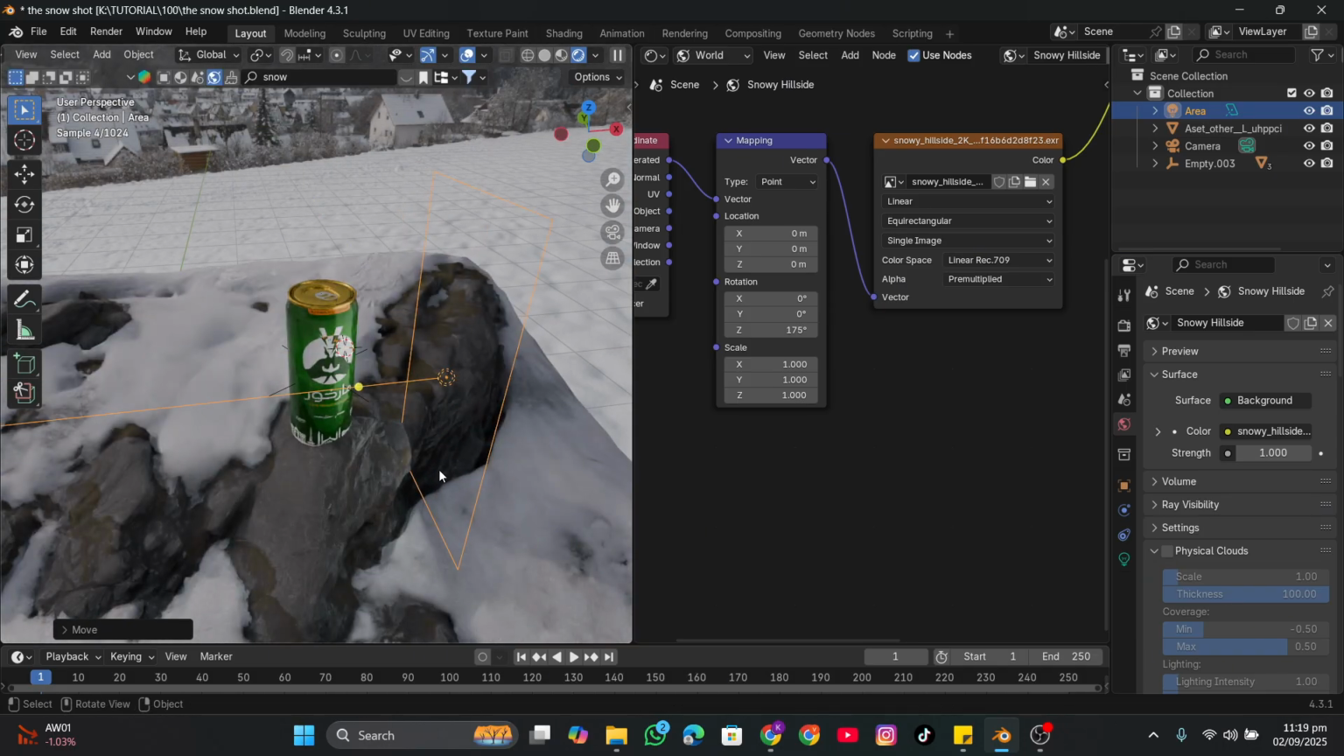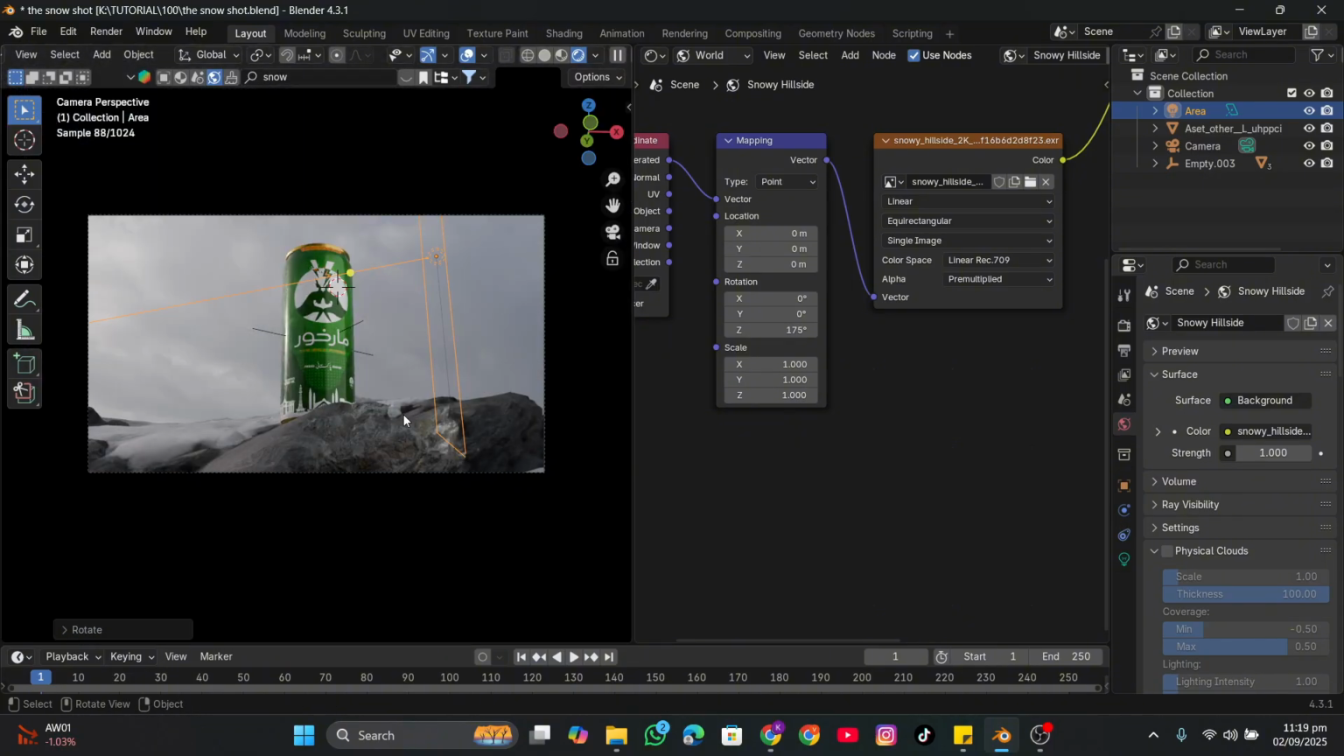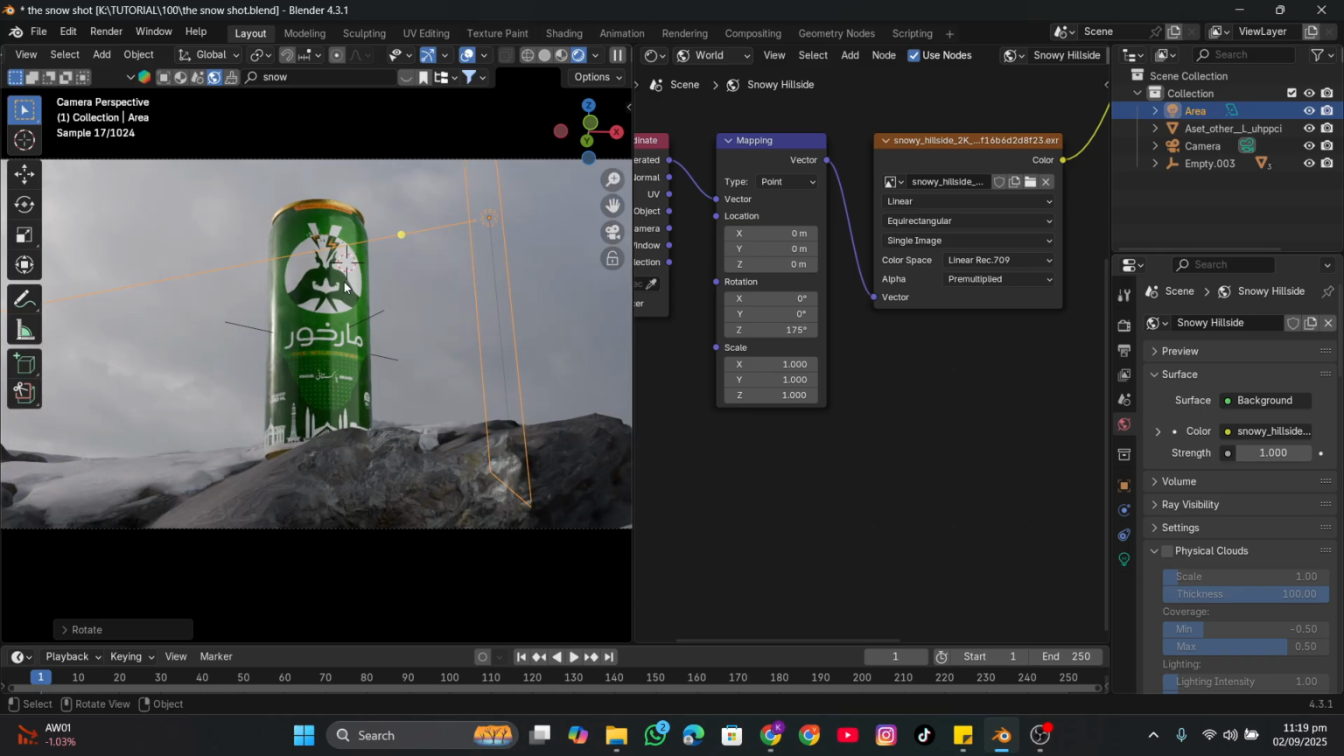And G Y, rotate Z. Okay, so you might notice a problem. I just want to light up the model, but if you look down here, it's also lighting the landscape. And this is a really good feature in Blender in a newer version.